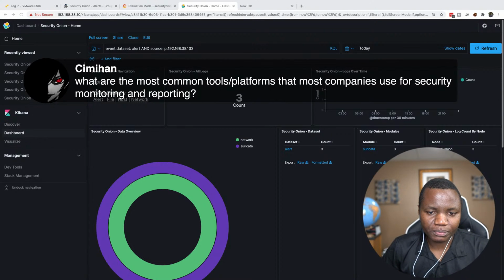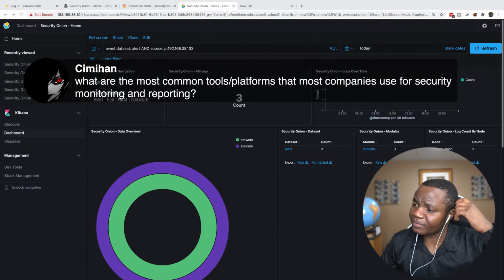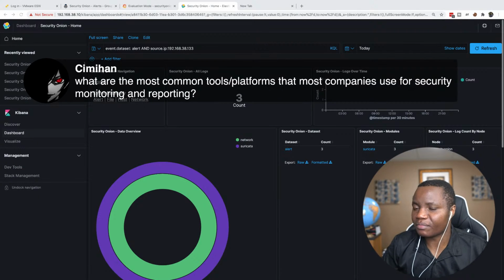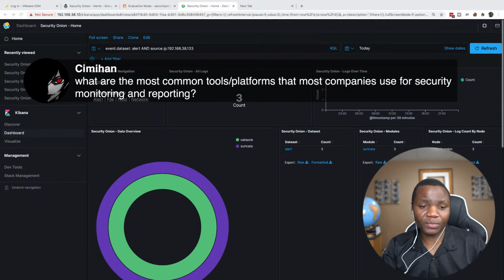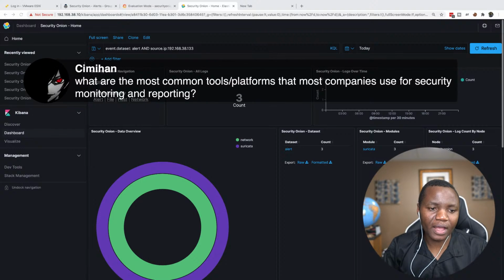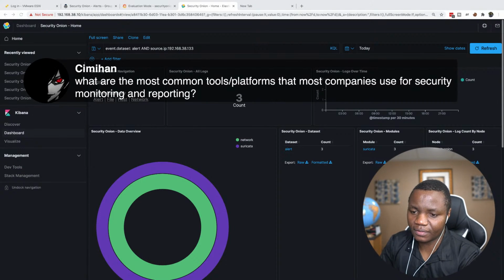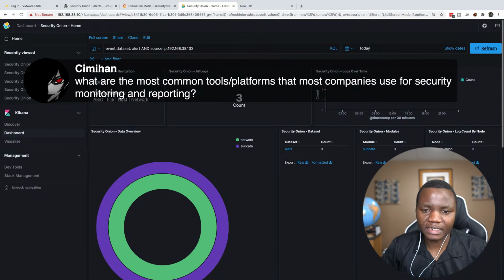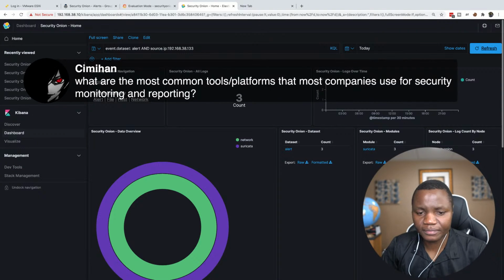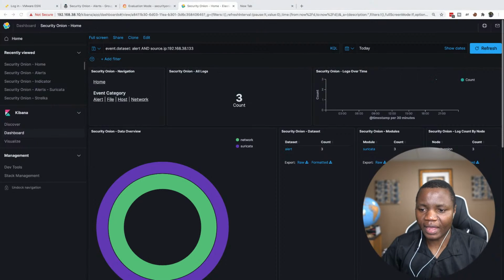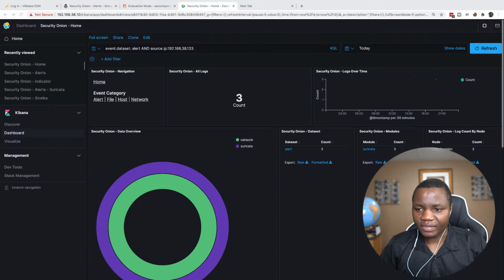What are the common tools platform that most companies use for security monitoring and reporting? Splunk, QRadar, Security Onion is also common in some companies. But most tools that are within Security Onion are also very common, but you'll see Splunk a lot. But if you learn this Security Onion with this interface here and how to use it, you will not have a hard time reading data from Splunk. It's the same format. So yeah. And we have a SIM here.